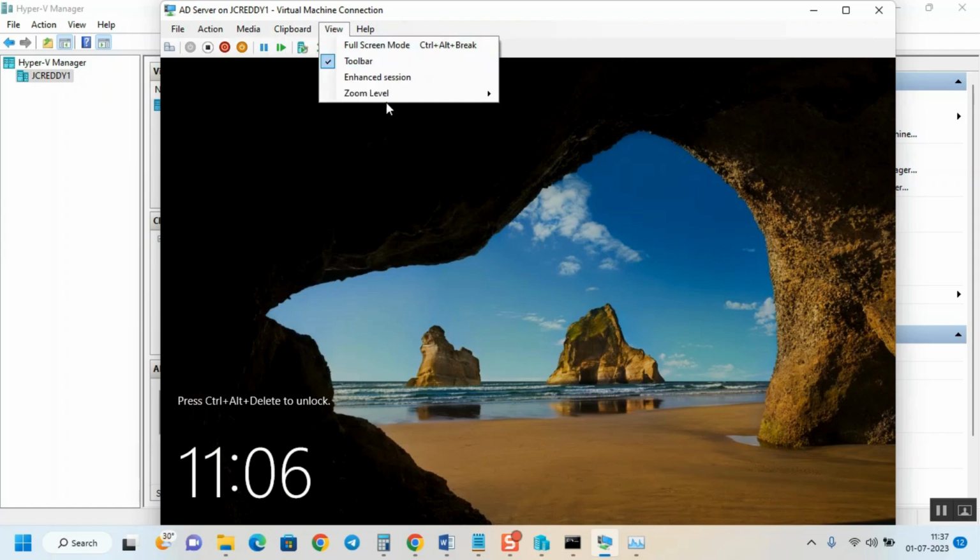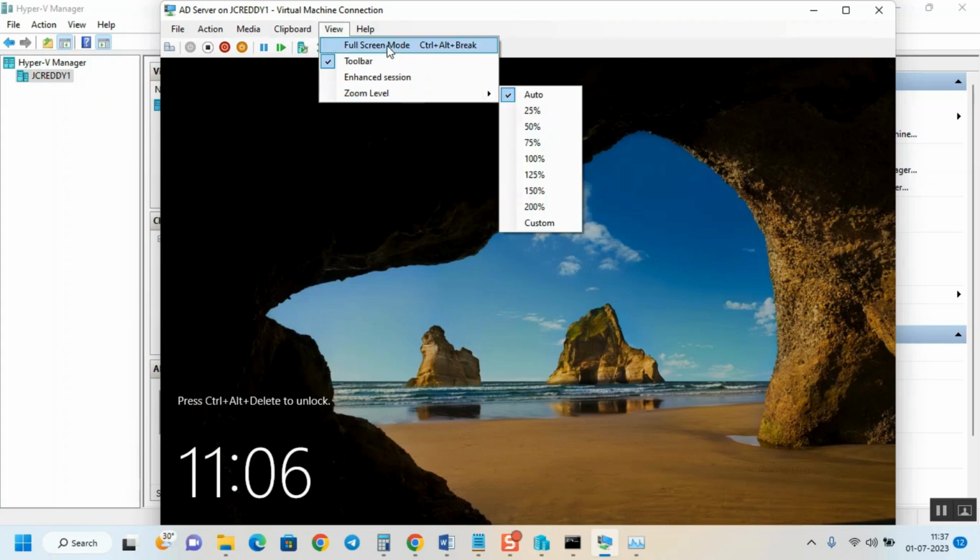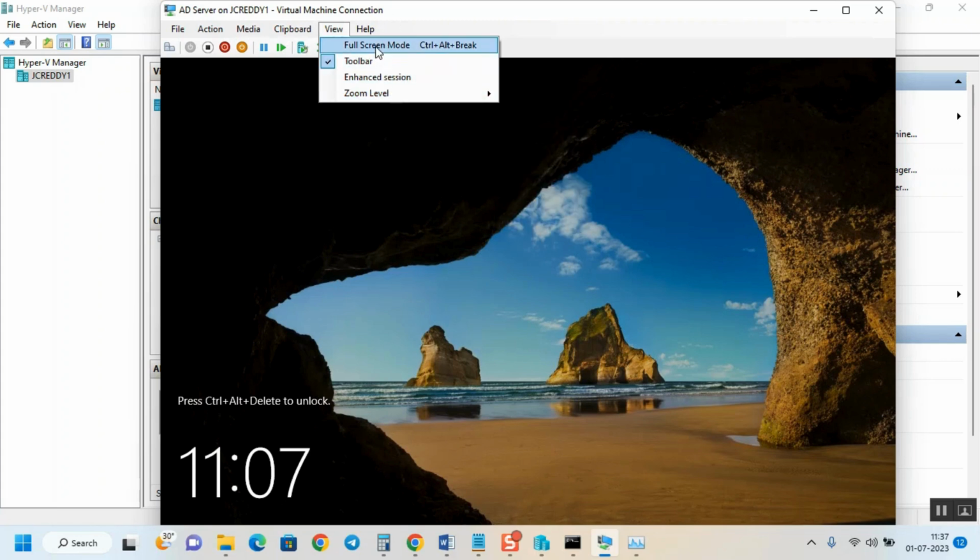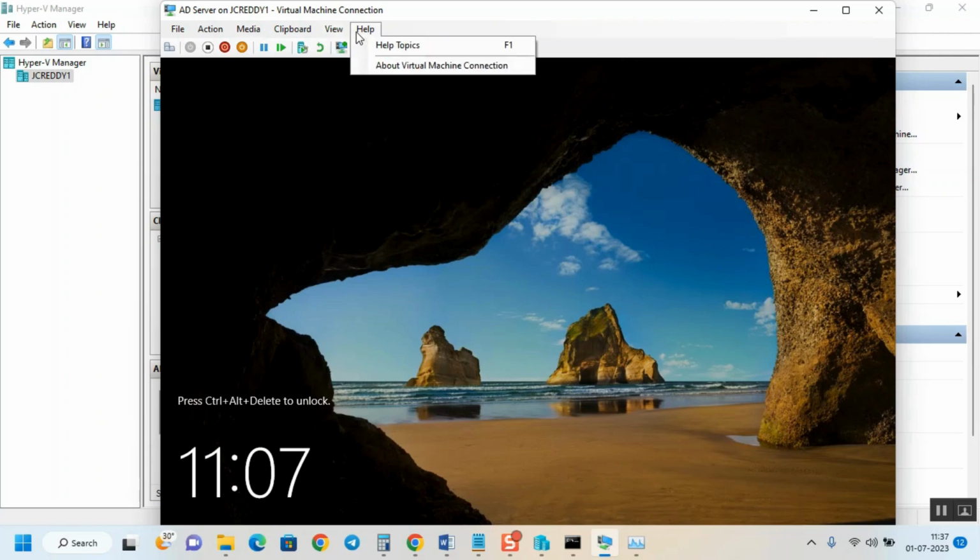Okay, this is the Zoom, which is the zoom level that you can set for the console. There is also the full screen mode; Control Alt Break you can also use. If you want to exit from full screen, you just need to press the Escape button. Okay, Help consists of nothing. This is like the overview, the basic stuff that you can get.